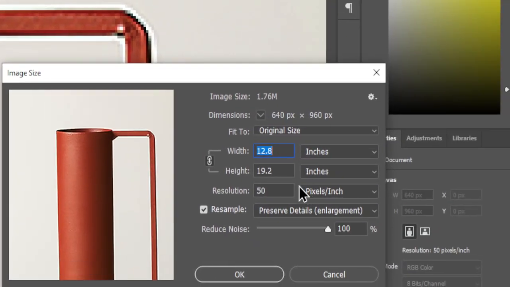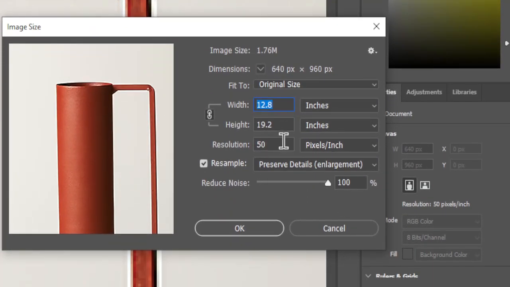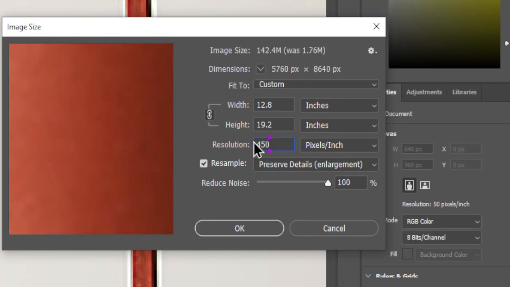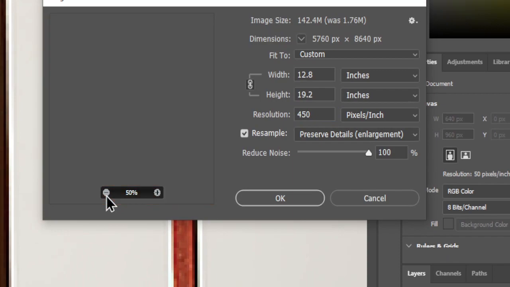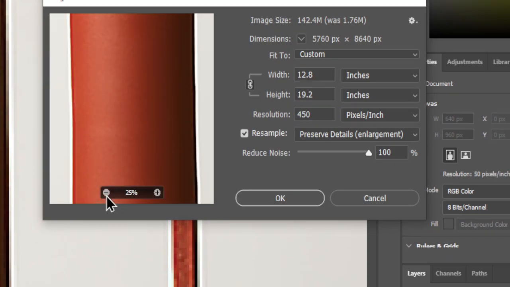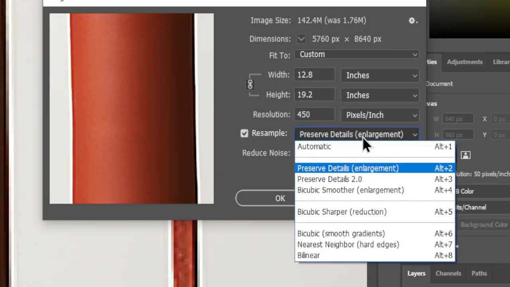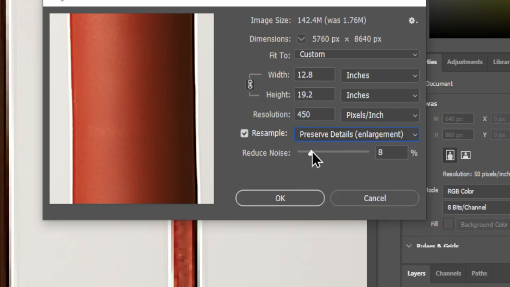Now, once this is open, what you're going to want to do is change the resolution. We simply want to increase the resolution from whatever number is onto 3 or 4 times what it is, depending on how bad the current picture is. Then, we also want to change it to preserve details in the Settings menu and reduce the noise if you'd like to.